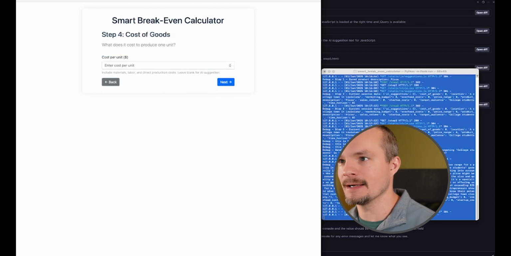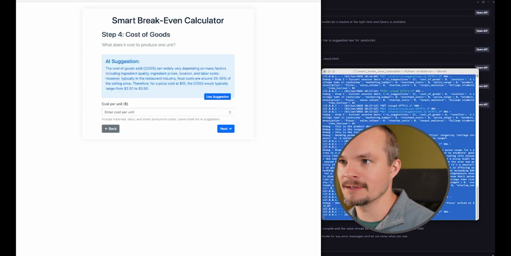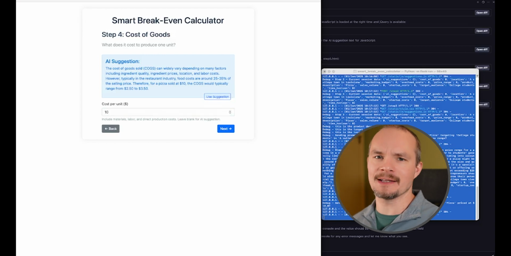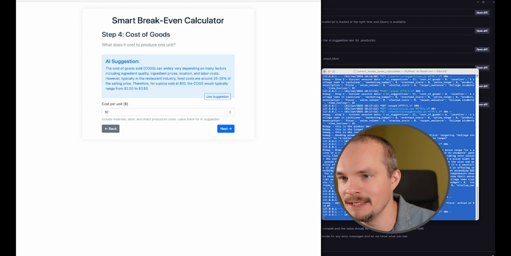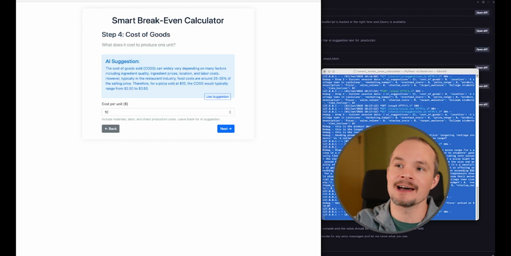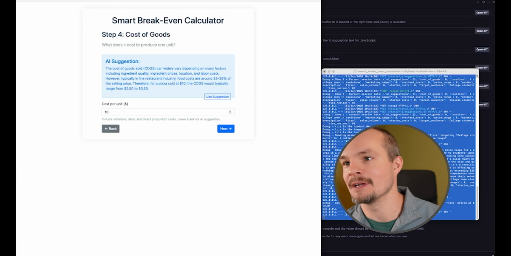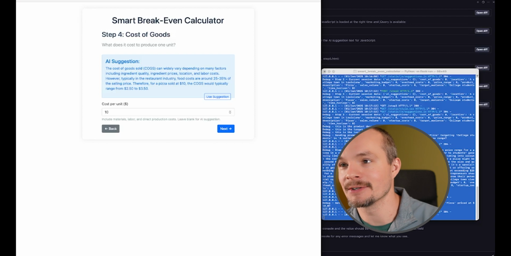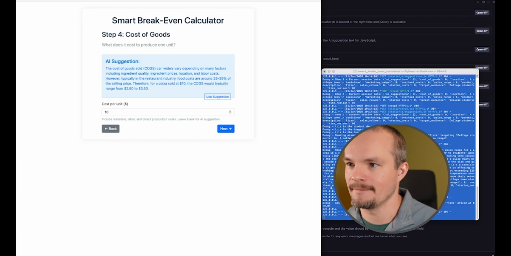Okay, next. All right, therefore the pizza sold at 10. Costs would typically range from suggestion. 10 makes no sense. We cannot have our COGS be the exact same as the price. And the suggestion does not indicate that. What I think is happening is that the extraction function is basically just pulling probably the first thing that looks like a dollar amount and assumes that that is the suggestion.